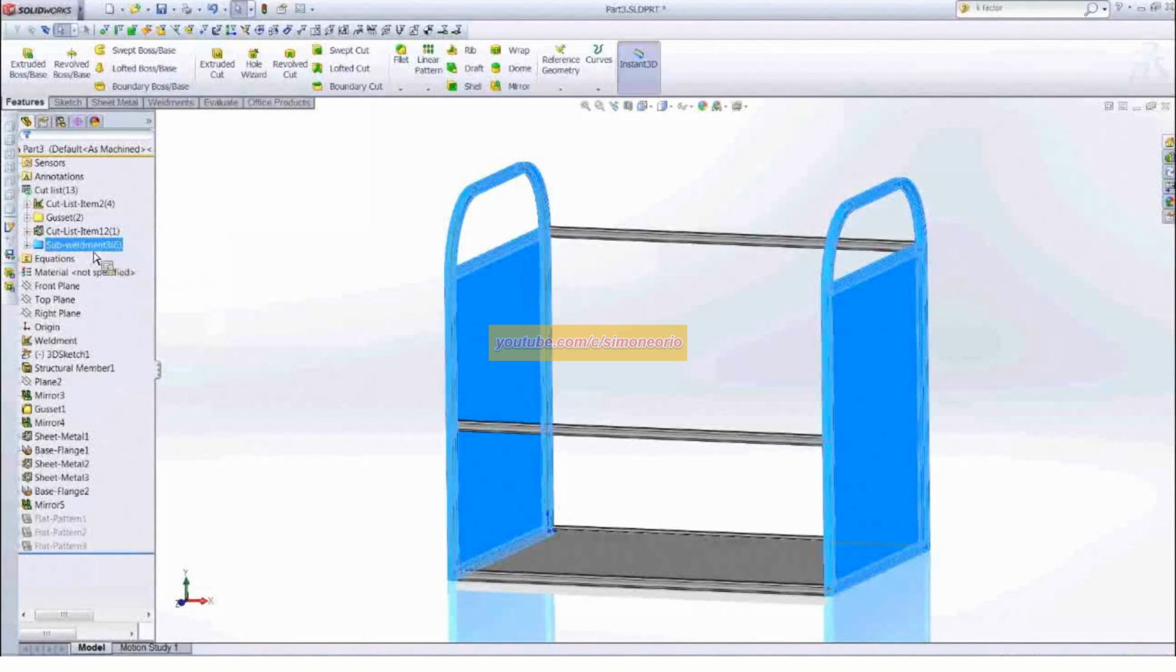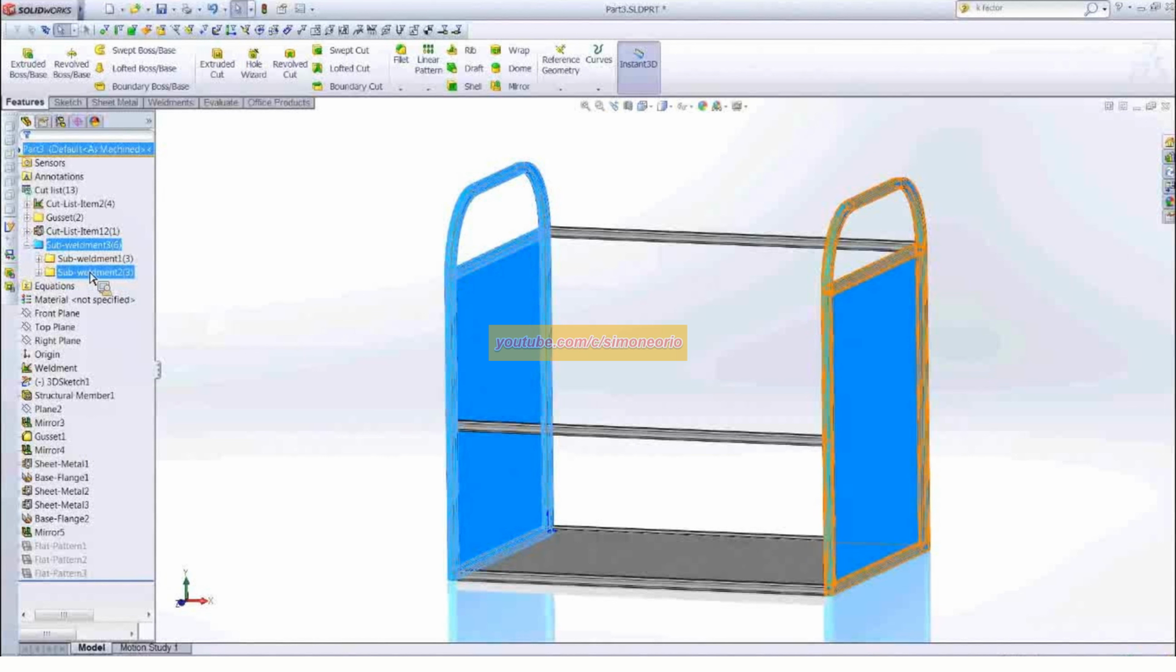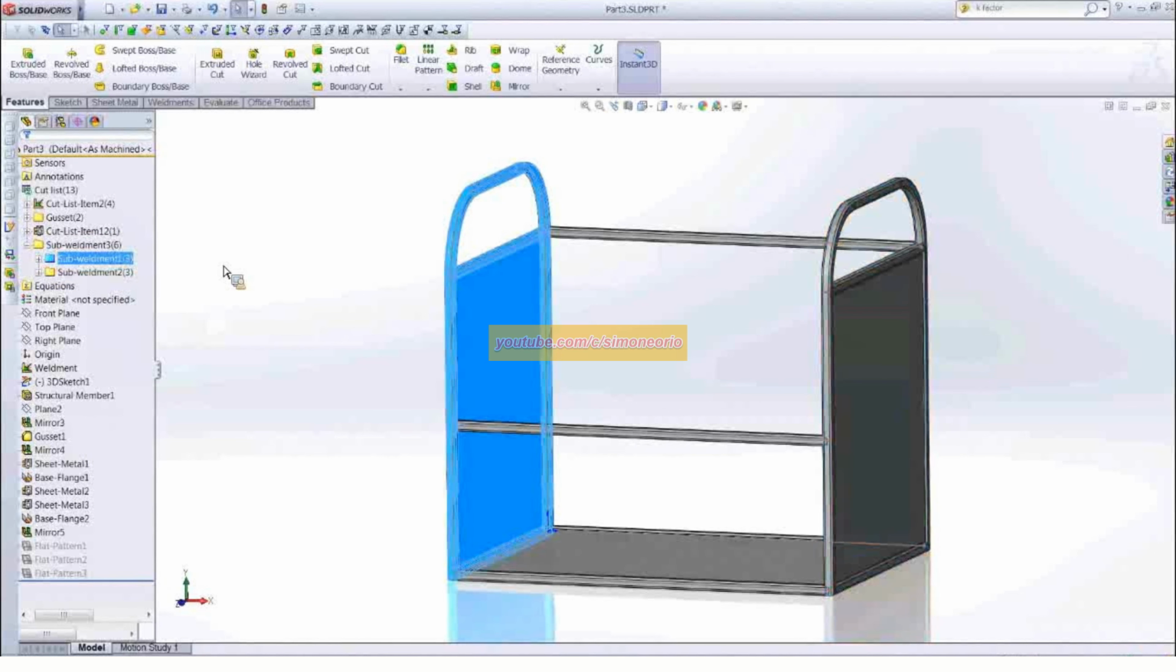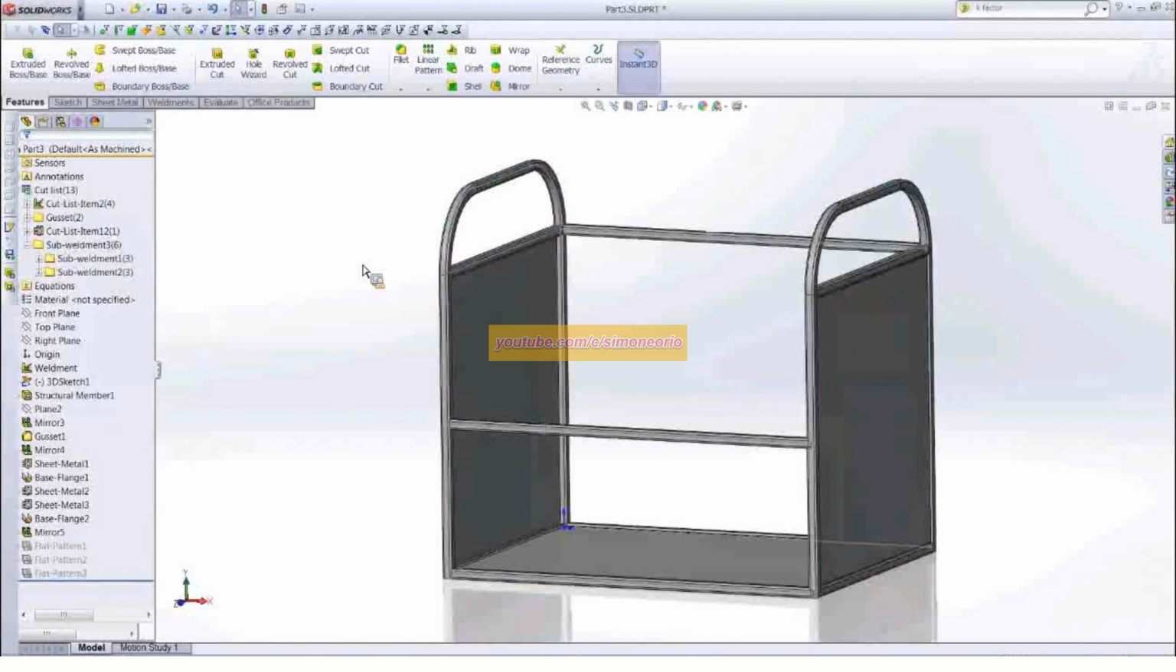So notice that our subweldment right here, if I pop this open, has the two identical subweldments inside of it. So again, that's very easy. You just right click on them and tell them that you want them to be merged.